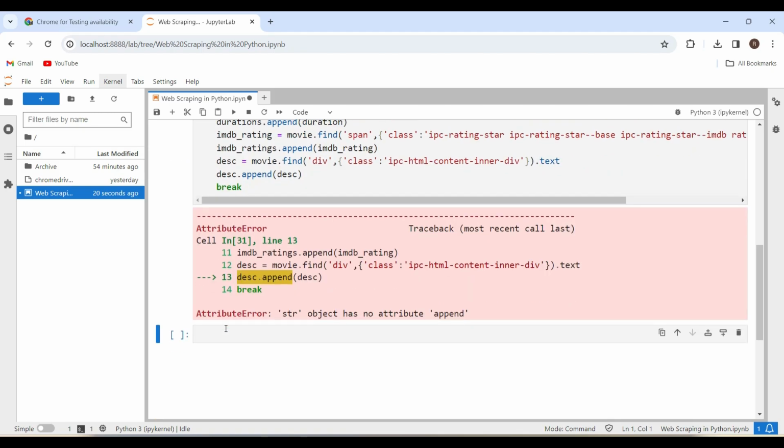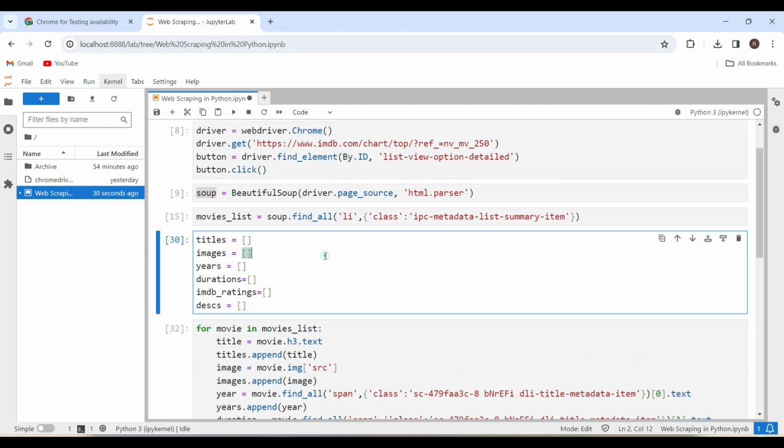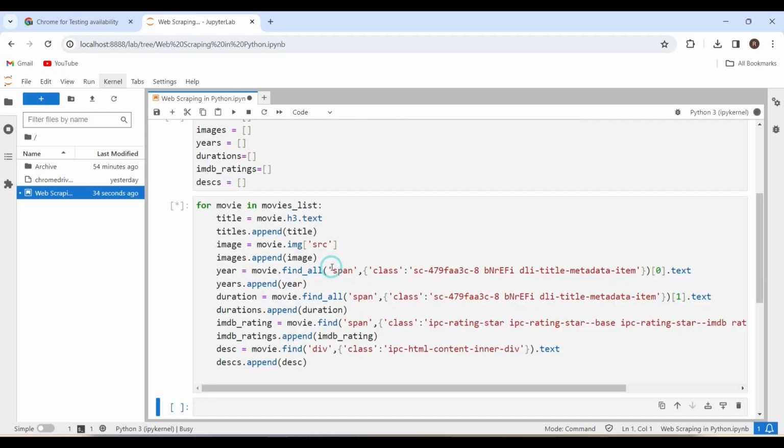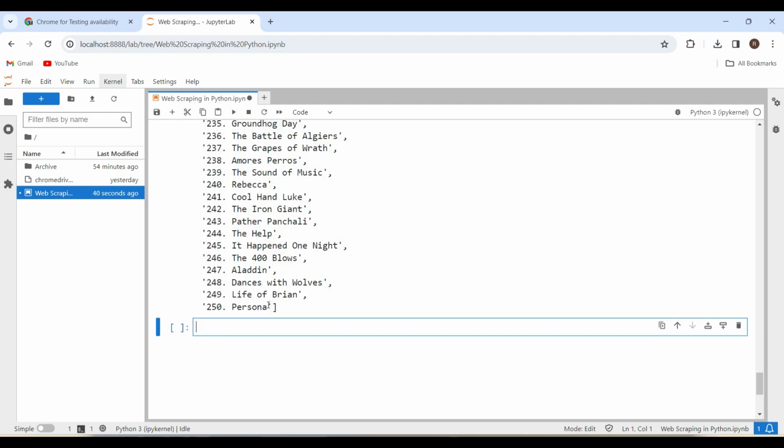Okay, just printing this. Somewhere I just missed a typo. Yes, descriptions. Okay, I'm executing this one. Next, this one. Now let me print the movie titles, right? So here we have the list of the 250 movies.